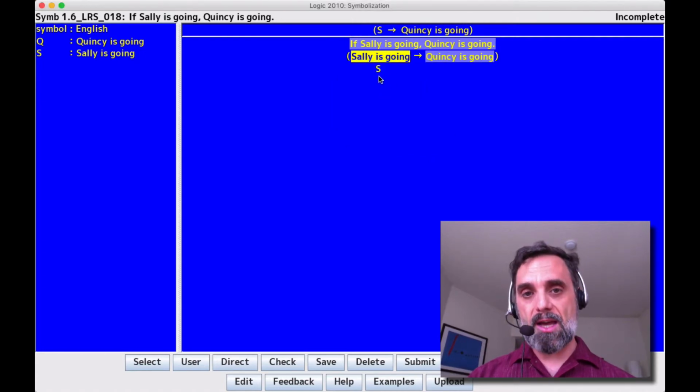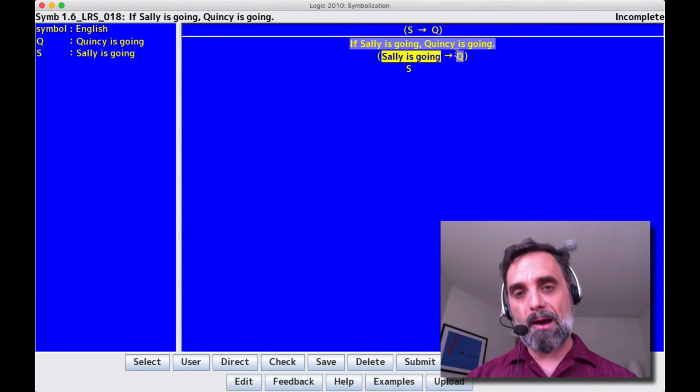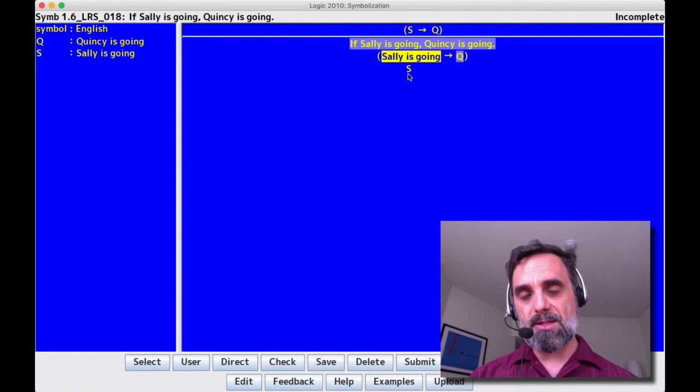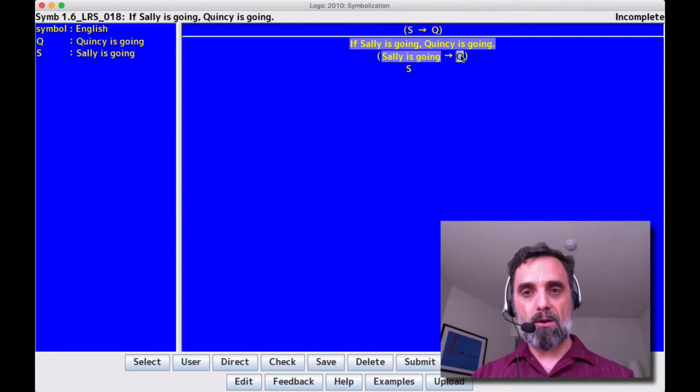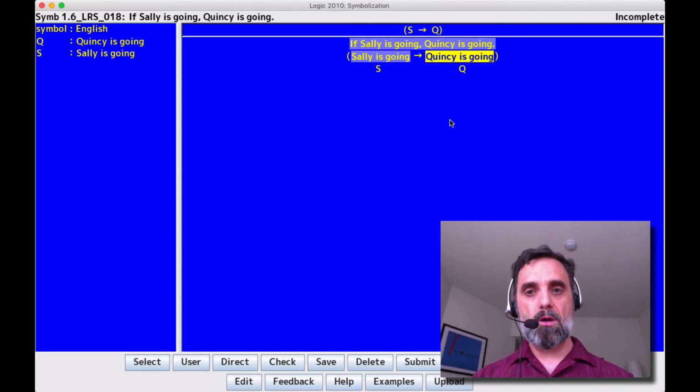And now we see this S is on a dark blue background. Remember the Q before. This Q is on a light blue background. It's in a text box. Here, this S is on a dark blue background. It being a text box means it's English. Dark blue background means we've told the computer it's a logical symbol. So we need to do the same thing here. We need to say atomic and put in the Q. And now if we check it, it says correct.